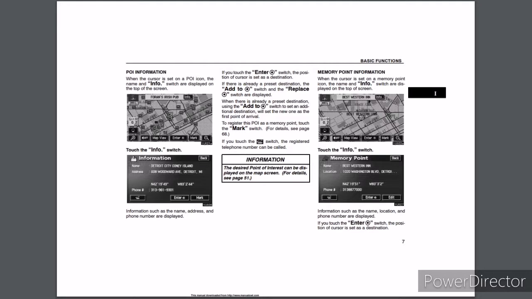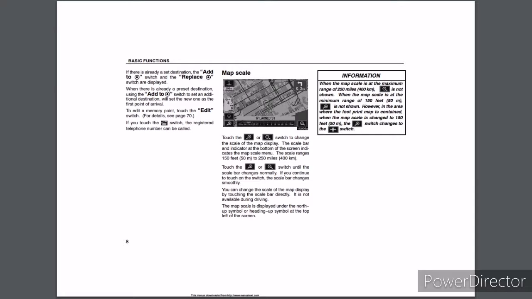Memory point information. When the cursor is set on a memory point icon, the name and info switch are displayed on the top of the screen. Touch the info switch. Information such as the name, location, and phone number are displayed. If you touch the Enter Destination switch, the position of the cursor is set as a destination. If there is already a set destination, the Add to Destination switch and the Replace Destination switch are displayed.